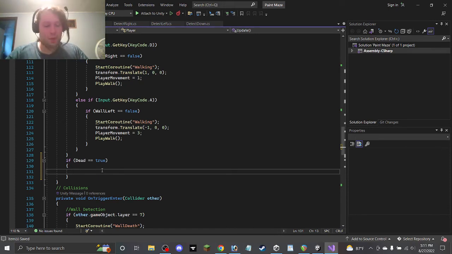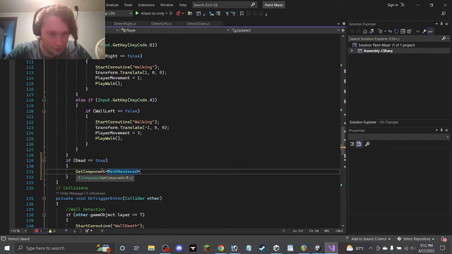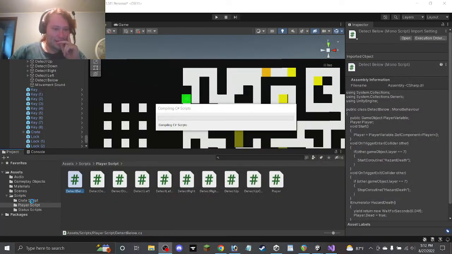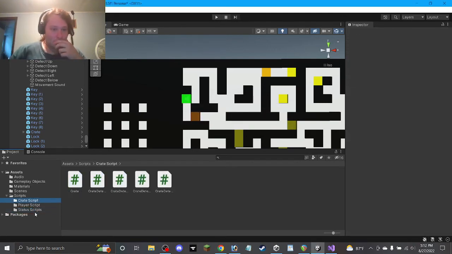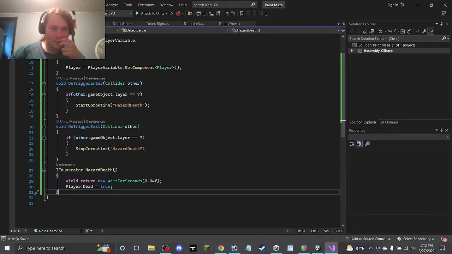Get component. I don't need to look at the thing. I can do this. Mesh renderer. That dot enabled equals false. I think that's it. I think I remembered. Awesome. Great. Okay. I'm going to still double check because it's good to double check. I remembered. I'm happy, I think.